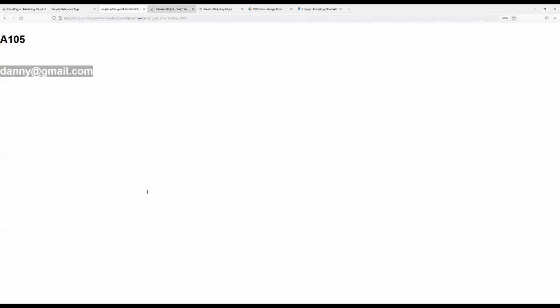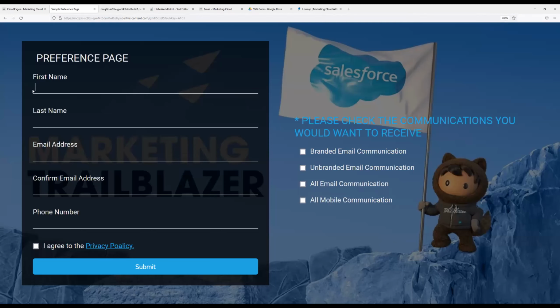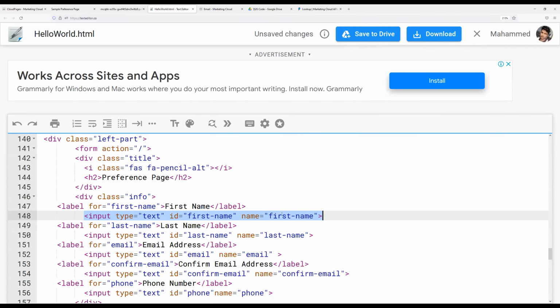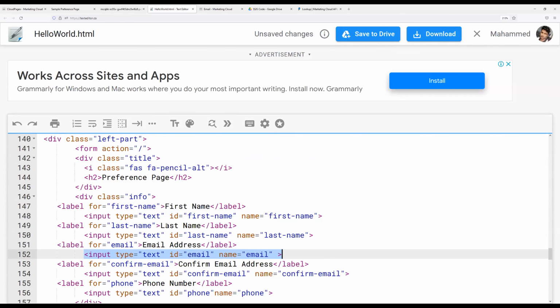Let me show you the important stuff here. The important things are the input fields. This first name input text box is coming from this input tag, the last name is coming from here, and the email address is coming from here. These are the points of interest for us, and this is where we want to pre-fill that information.